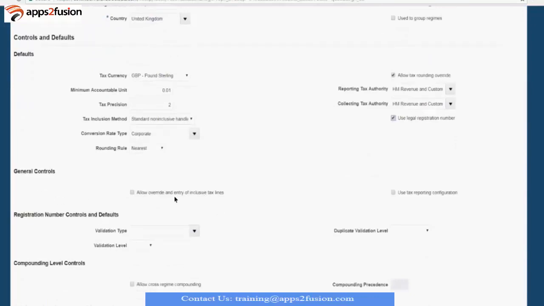Now you have some general controls. Allow override and entry of inclusive tax lines. Like I explained yesterday, if you have some requirement to change the tax from exclusive to inclusive on the go, and you have enabled this checkbox while doing your setups, then the system will give you the privilege to change it on the go. It will be enabled for you. So this is the control which controls that inclusive checkbox.